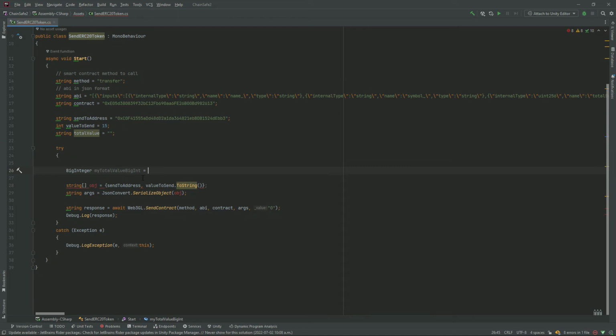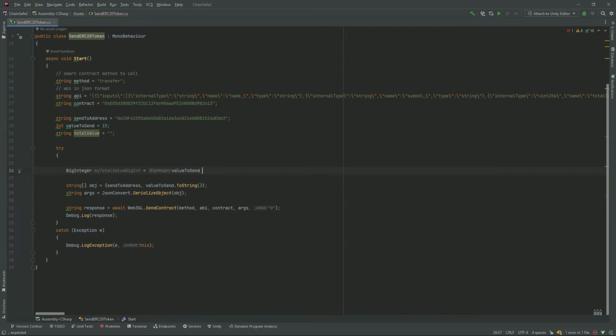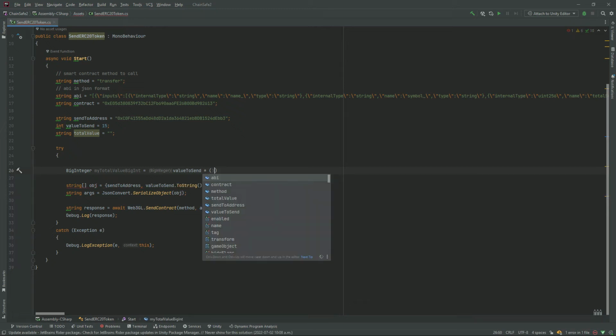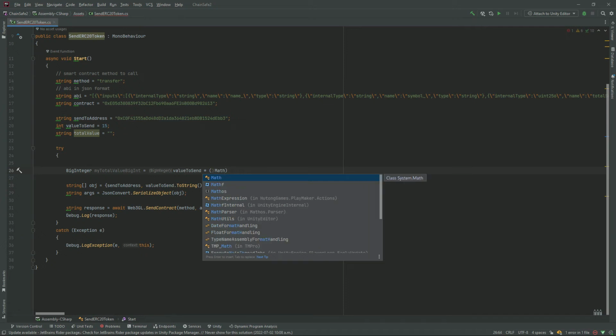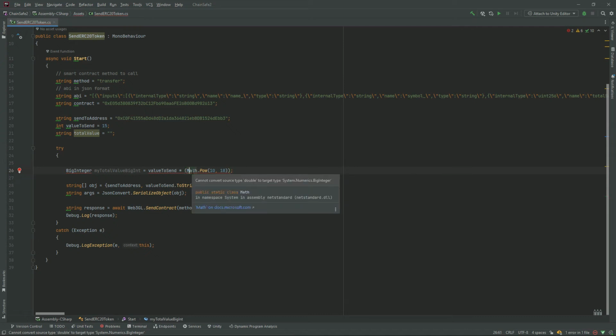But what we want to do is take this value to send, and then we are going to times it by, and let's say Math, and this is a special function that comes with C#, Math.Pow, and we're going to take 10 to the power of 18. So this is going to give us 18 zeros behind something. It's going to throw in an error because this actually is generating a double, and you can see cannot convert type double to System.Numerics.BigInteger.